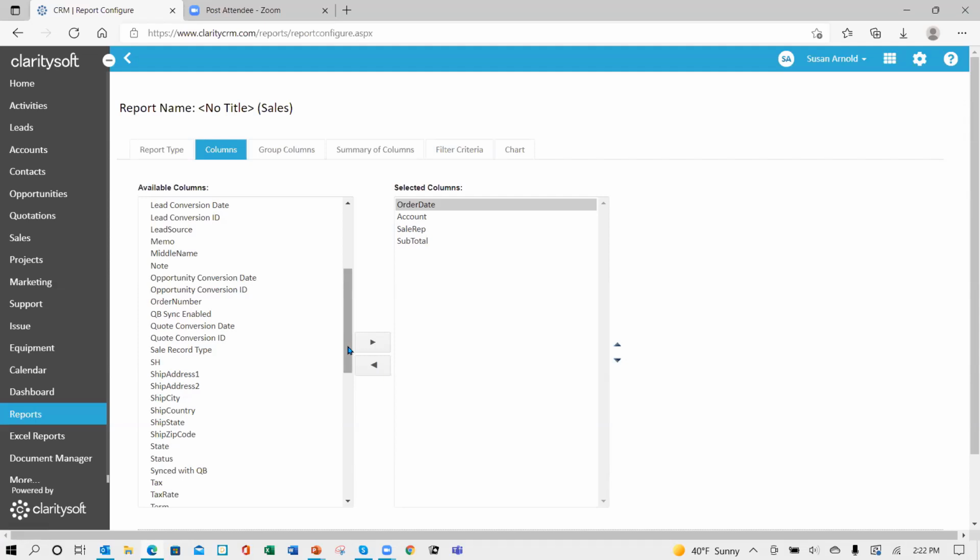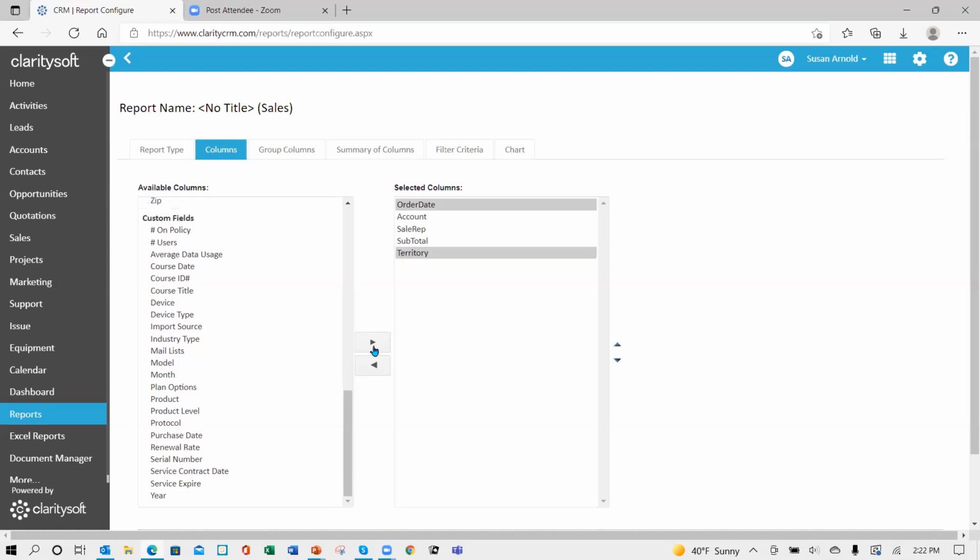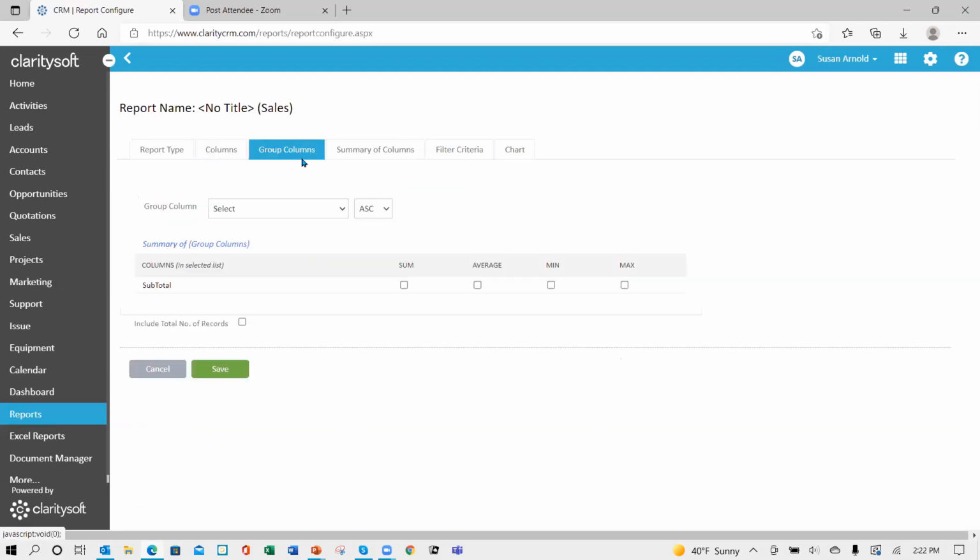Again, if you wanted to bring territory over or industry type, you would want to make sure that data is complete in all the records so you're getting accurate reporting out. Okay. So we've done that. We're going to group by the month.